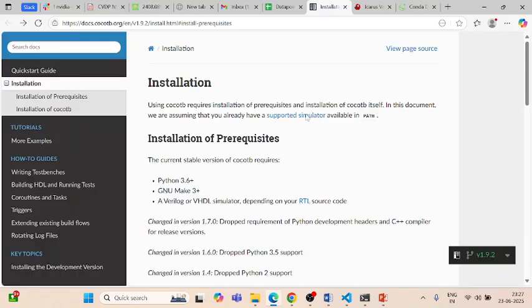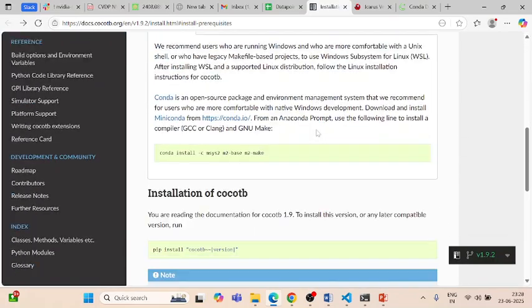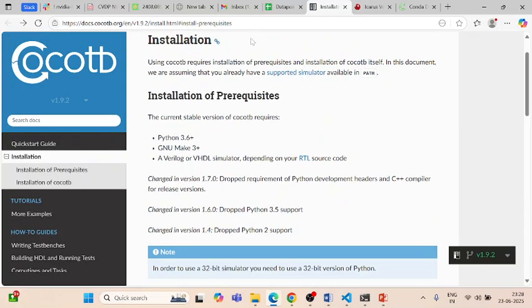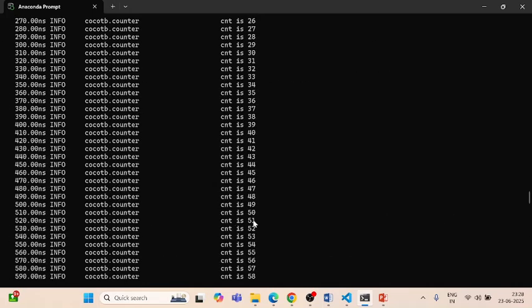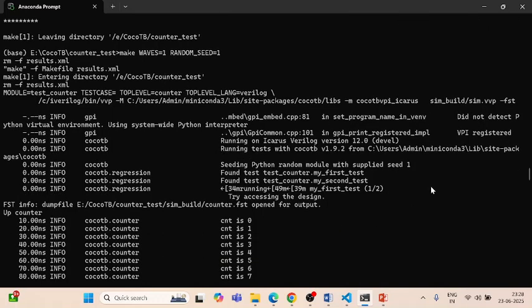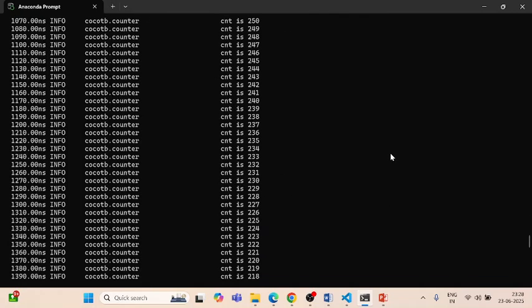The cocotb link will show us what are the possible parameters that can be set. So those things can be really understood with the help of this cocotb documentation link, right? Yeah, so it has now run this. Now if you can see this, seeding Python random module with supplied seed 1. Right? And now we can also see this FST file, sim.vvp -fst file. So it has generated that.